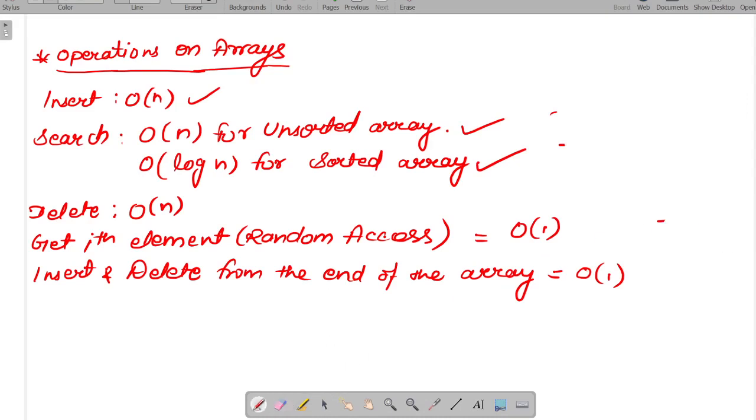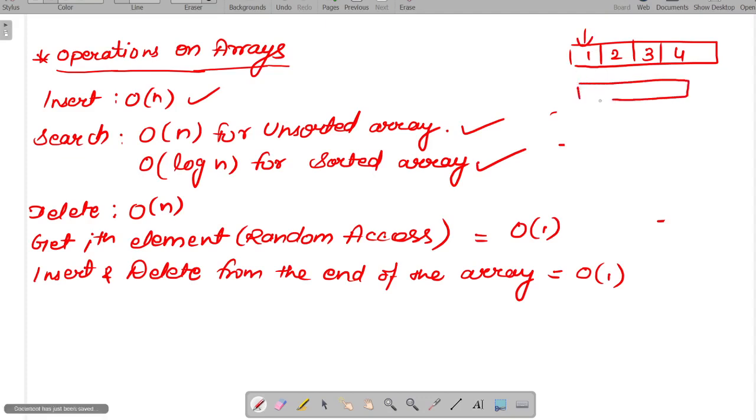For deletion, we have seen that the time complexity will be big O of n in the worst case. For example, if we again have an array 1 2 3 4, and we are required to delete the first element, then in this case we have to shift all the elements by one position. So that is why in the worst case the time complexity will be n.